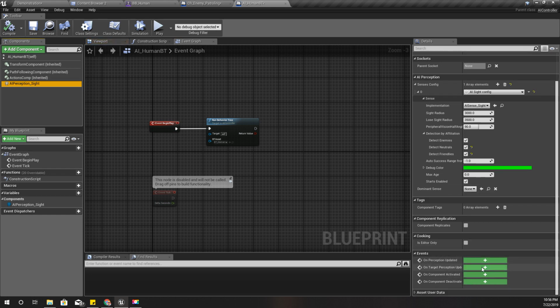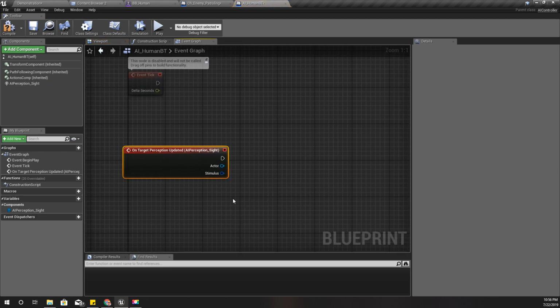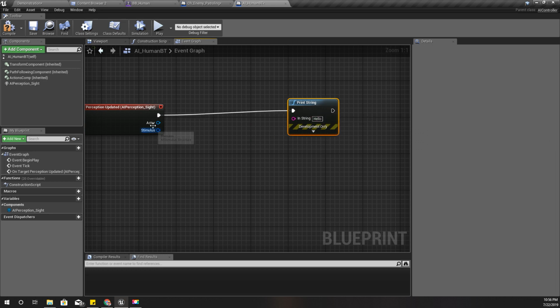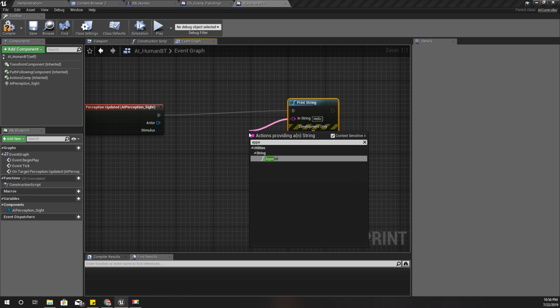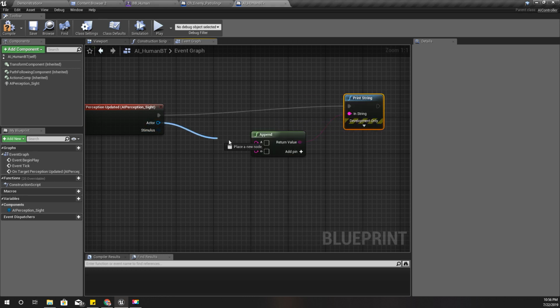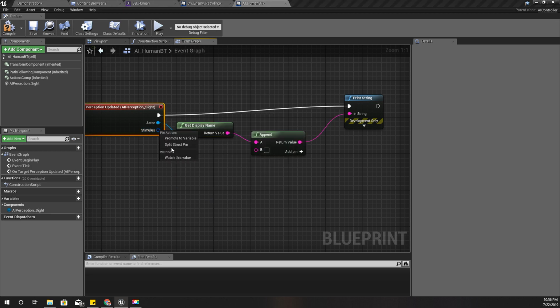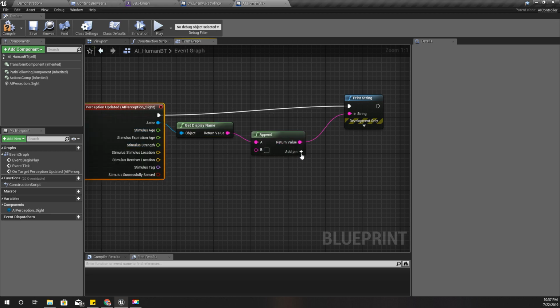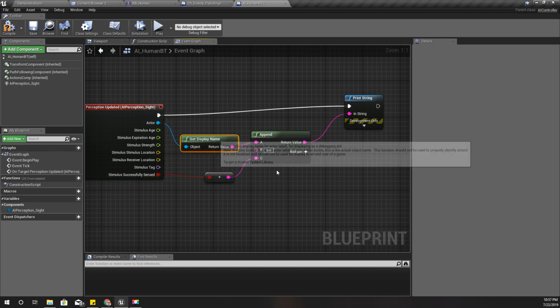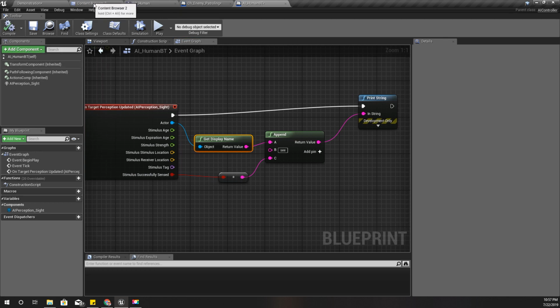On target perception updated, I'll add this one, and I'll just print something like this. Append, get the actor name, the actor that I am seeing through my senses, and I'll make break this one, and stimulus successfully sensed. I'll print this like this so that I can see what happens with the senses of my AI character.